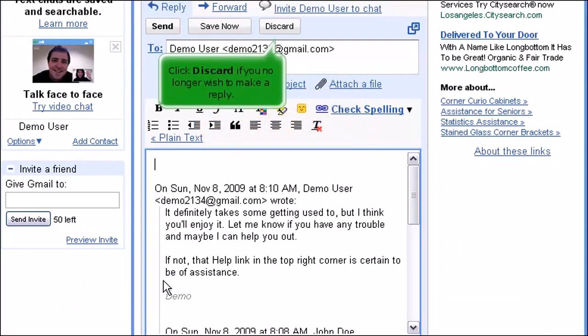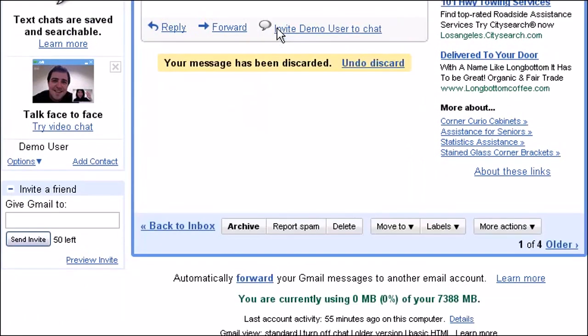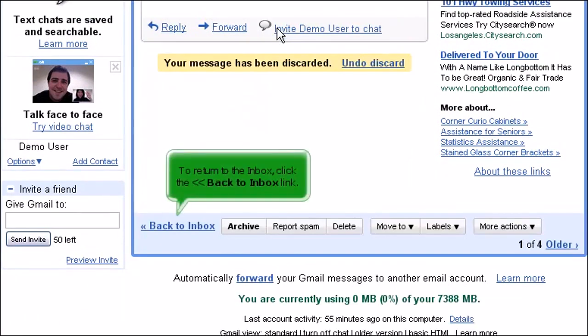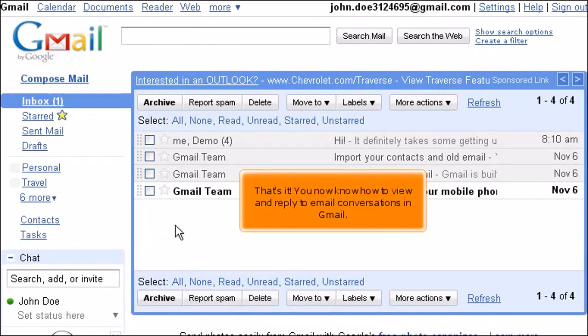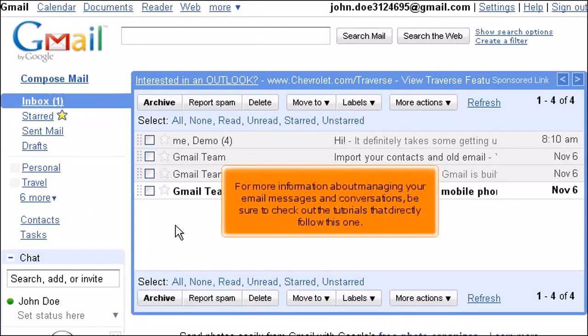Click Discard if you no longer wish to make a reply. To return to the inbox, click the Back to Inbox link. That's it! You now know how to view and reply to email conversations in Gmail. For more information about managing your email messages and conversations, be sure to check out the tutorials that directly follow this one.